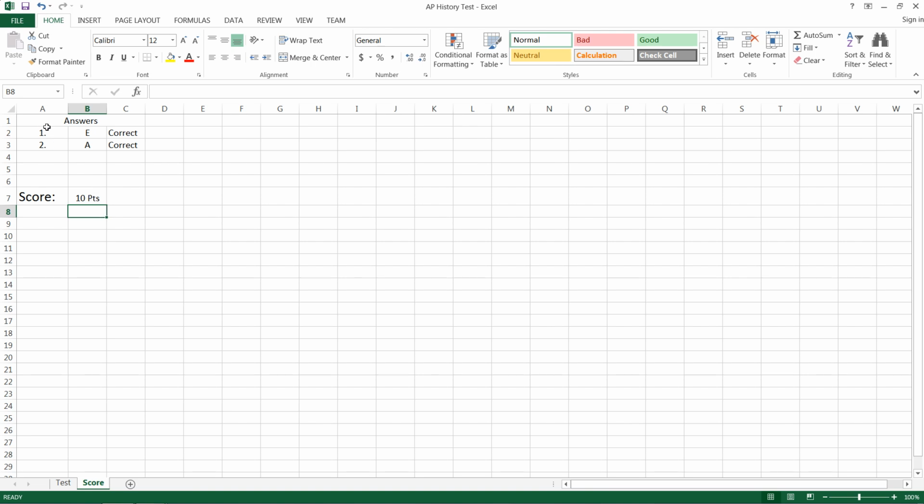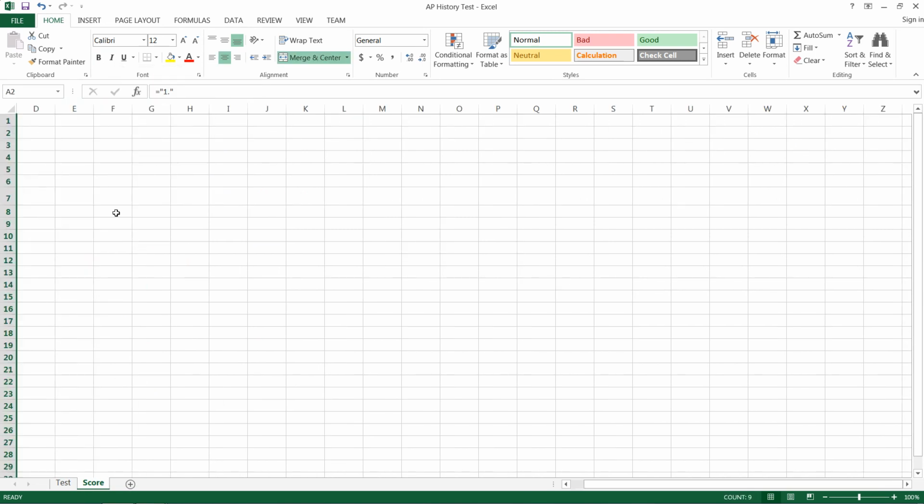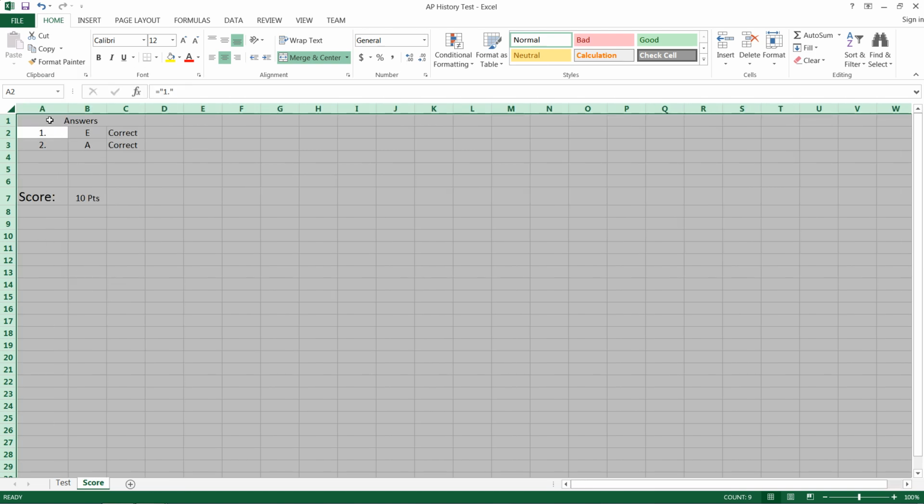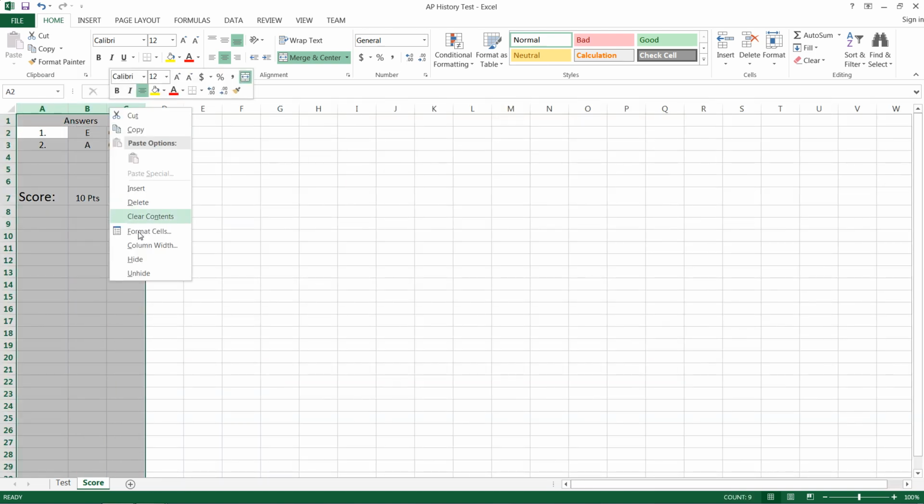So now, of course, we don't want students checking over here for the answers. So we'll select these columns, and we can hide them. And if we select everything with Control A, we can unhide. So we'll just go back and hide these.